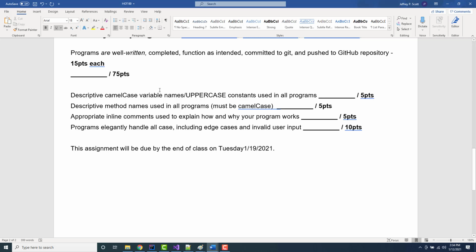Descriptive camel case variable names, uppercase for constants, that's what we've been doing. Descriptive method names, camel case, that's what we've been doing. All right. Appropriate inline comments. Again, my litmus test, you've heard this before. Did you put some comments in there? Is there something that would make sense to have a comment there? And that's where you put it.